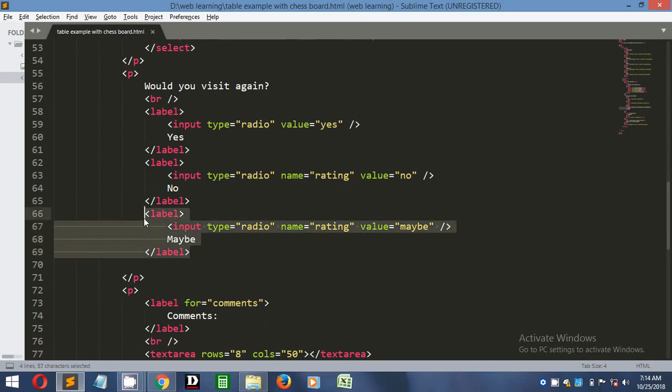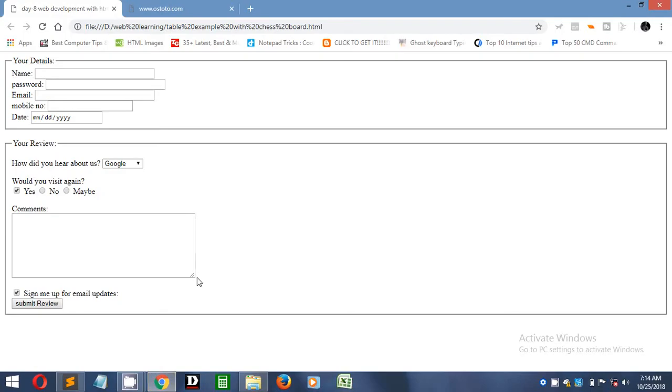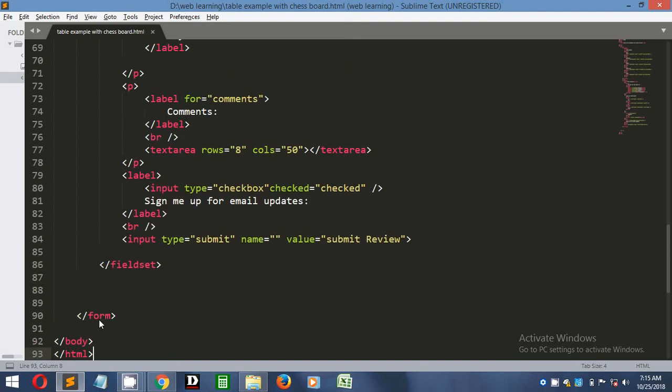Now come to the point of text area. Text area is used to create a comment box. Under text area there are two main things, that is rows and columns. And there are many tags, that is id, class, to style with css. So forget it, focus on this. Here input again with type of checkbox, and now field set close, form close, and body closing tag, html closing tag. So this was the basic of creating a form.